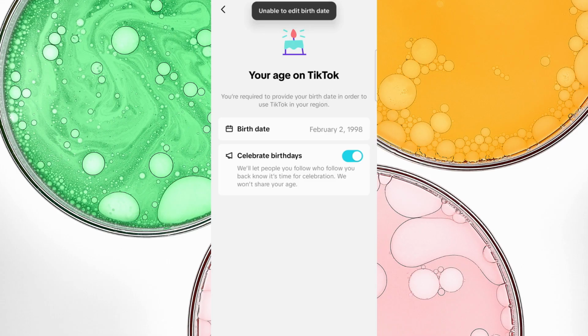That's expected behavior. TikTok restricts birthday changes to protect minors, meet legal requirements, and keep commerce features like TikTok Shop compliant. Because your age can affect eligibility for selling, payments, and access to age-restricted categories, the platform locks this field to maintain accuracy and prevent misuse.